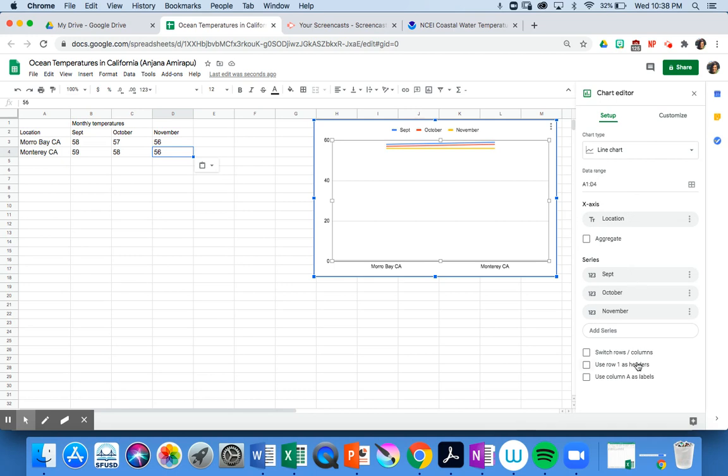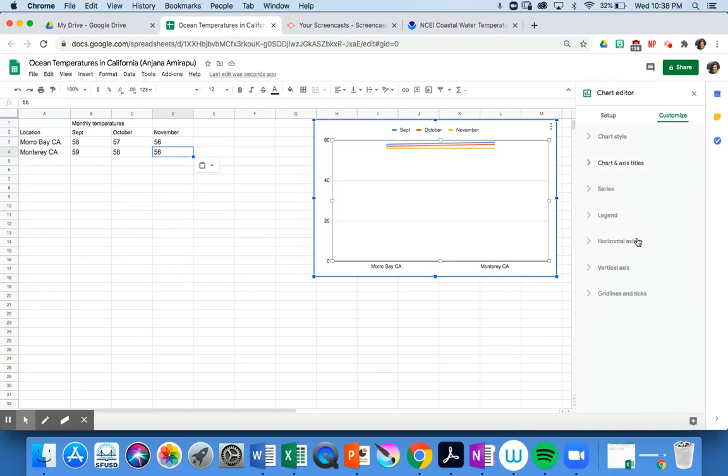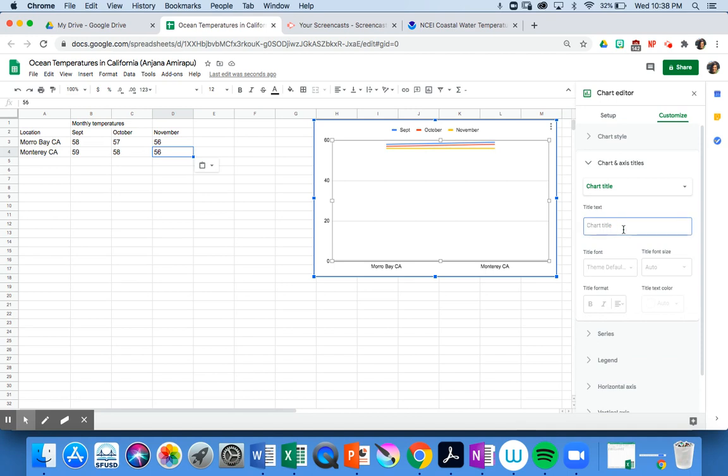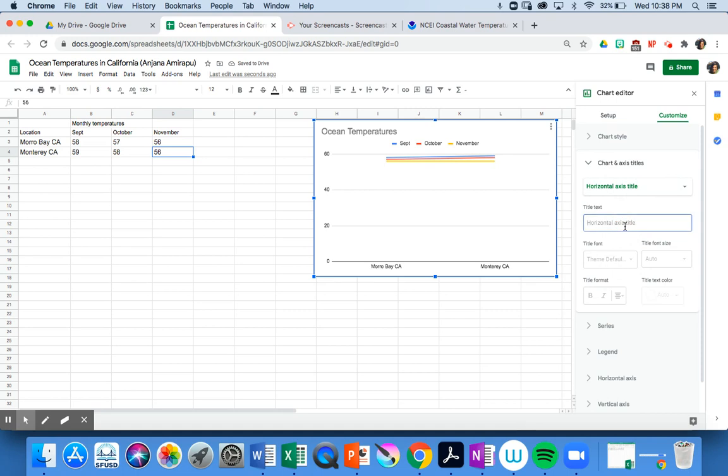Okay, please make sure that you are also writing in the labels. Okay, so if we go to customize for the chart title, you're going to want to put in the title. Okay, put an appropriate one. So ocean temperatures. Okay, so put an appropriate title. Ocean temperatures. You can also switch this for the horizontal. So California locations.